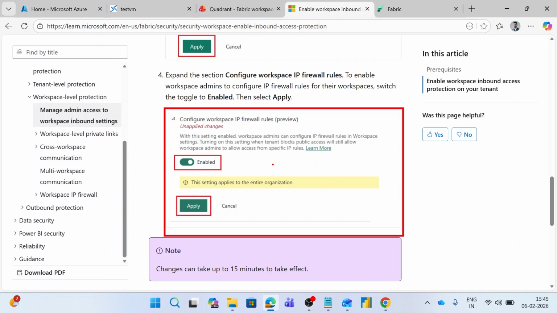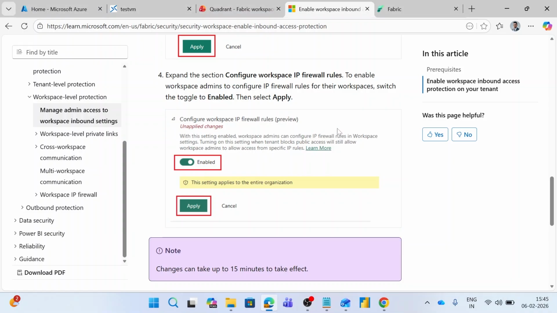Probably can allow some IPs if you want, or bring down the entire workspace and then securely access from within VNet only. Okay, so probably inside of your virtual machine. Okay, so these two are the settings that you need to enable to make sure we are ready to go ahead and implement further. Okay.